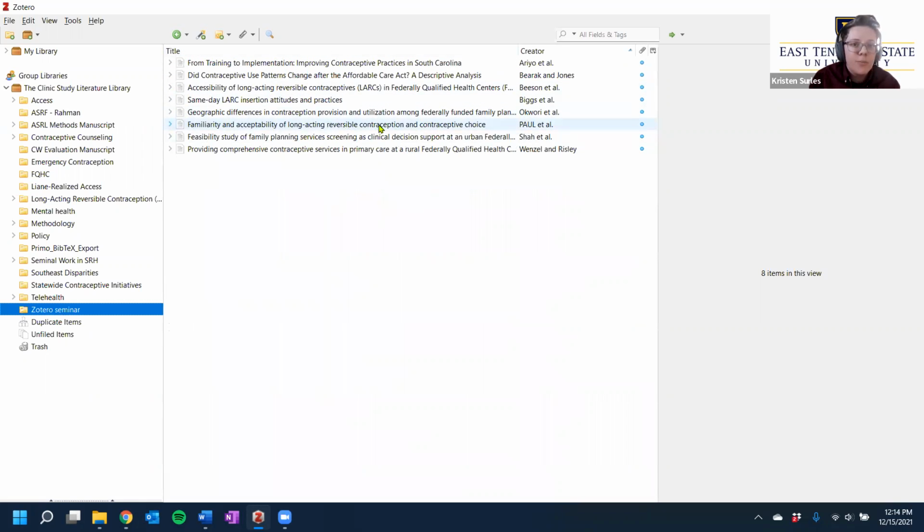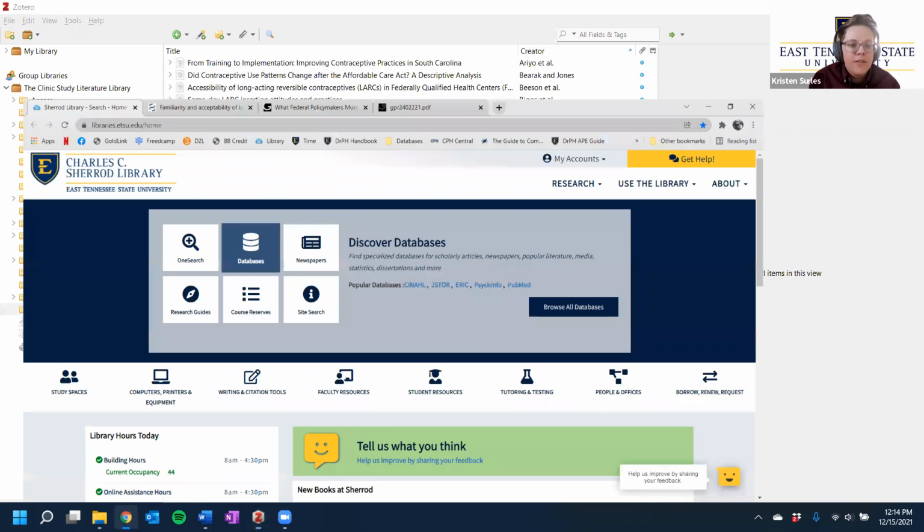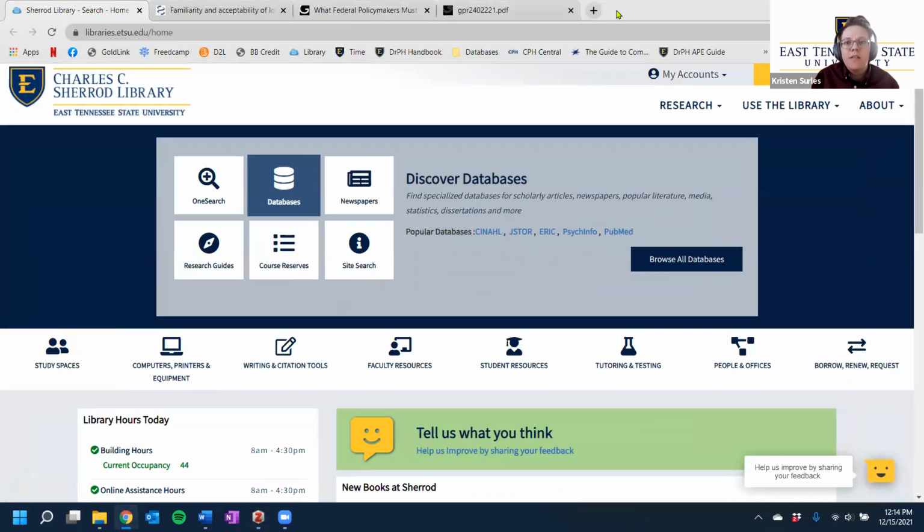So let's go ahead and jump right into adding one through our plugin. Today I'm using the Chrome browser. And if you haven't been to the library website recently, they have recently updated it, so it looks a little bit different. Today I used PubMed, but really you can use any of the databases here, and Zotero is going to be able to import pretty much anything.